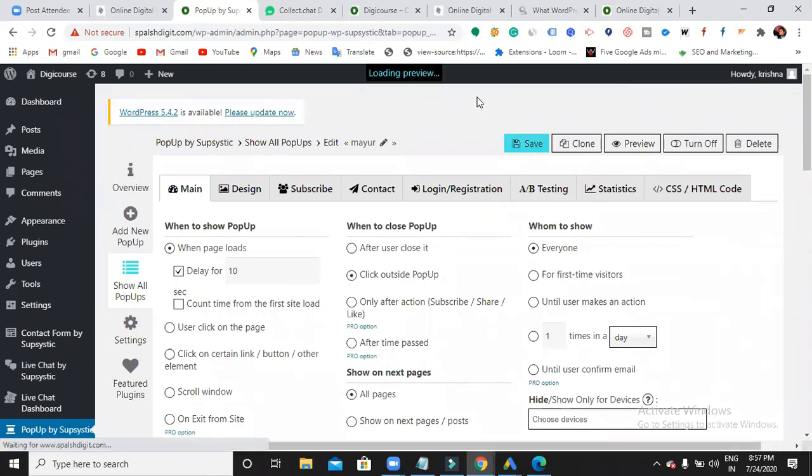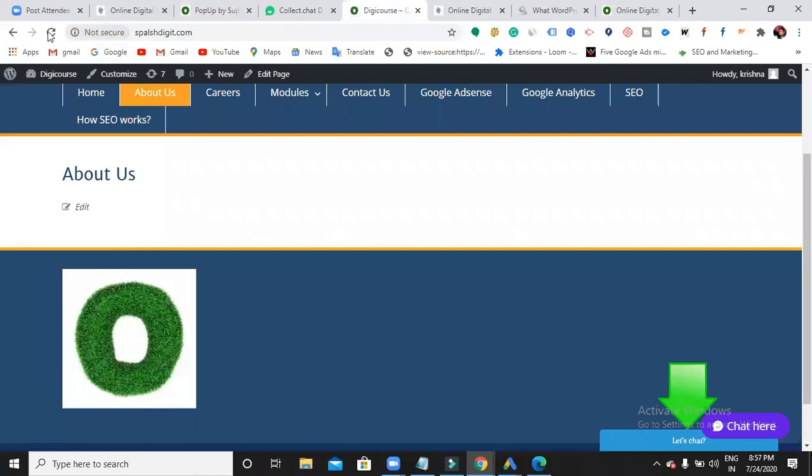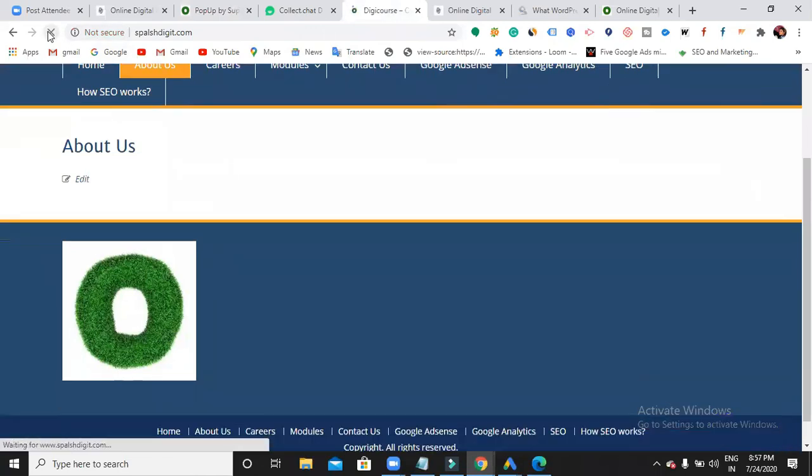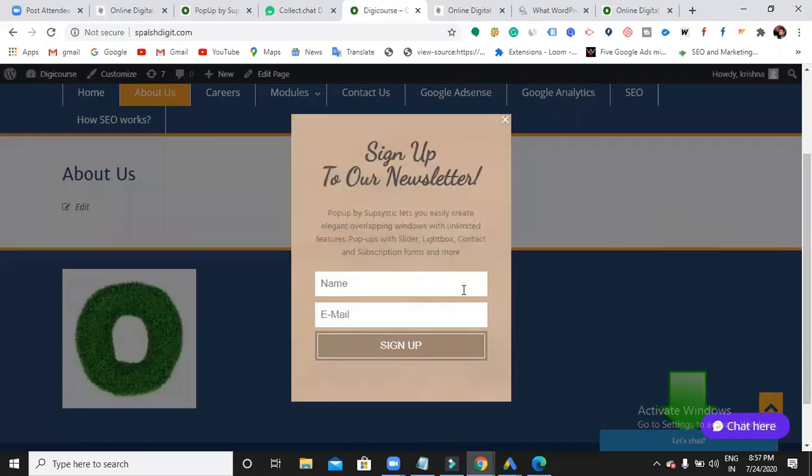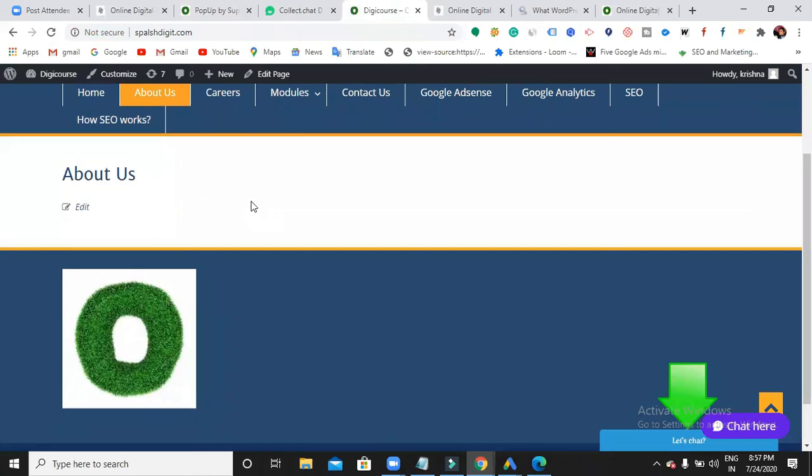Okay, save it. Refresh it. So now this is a pop-up. If I click outside of the pop-up, is it getting disappeared or not? Right? So it's getting disappeared.